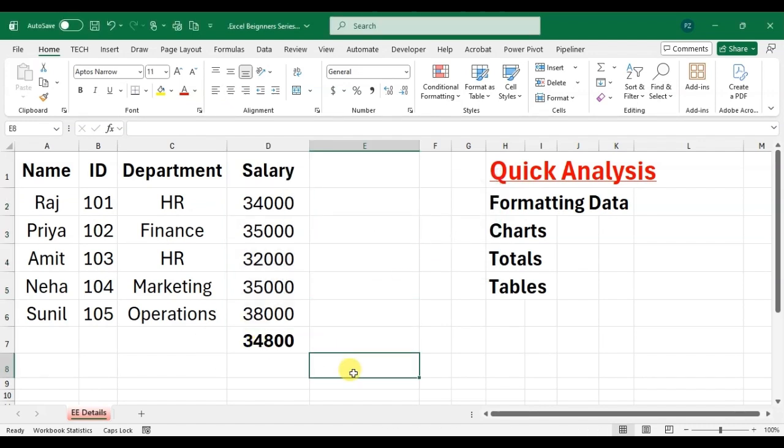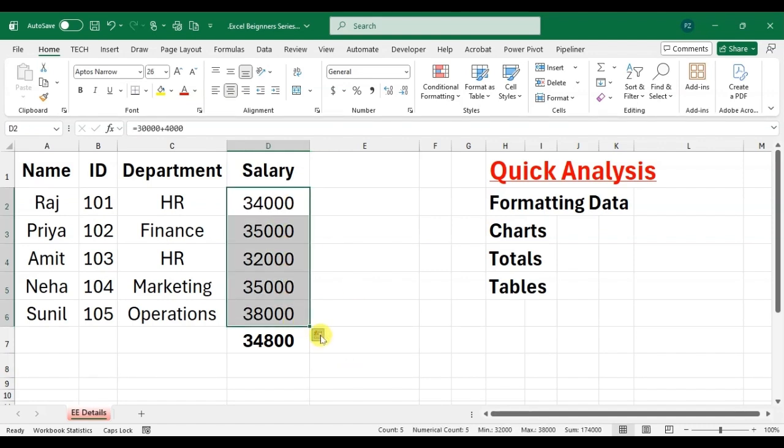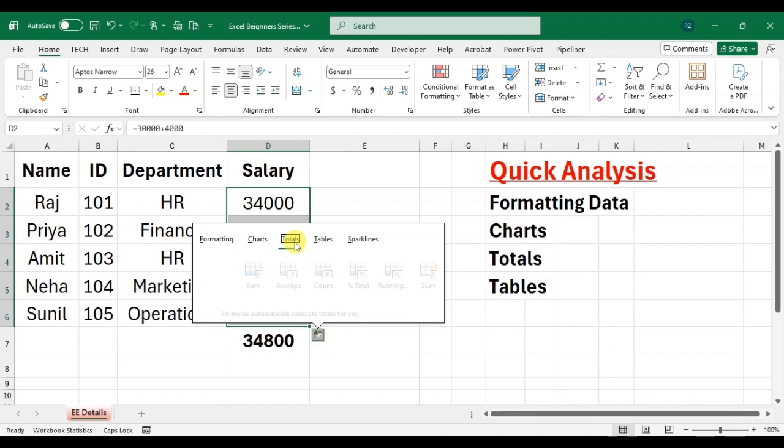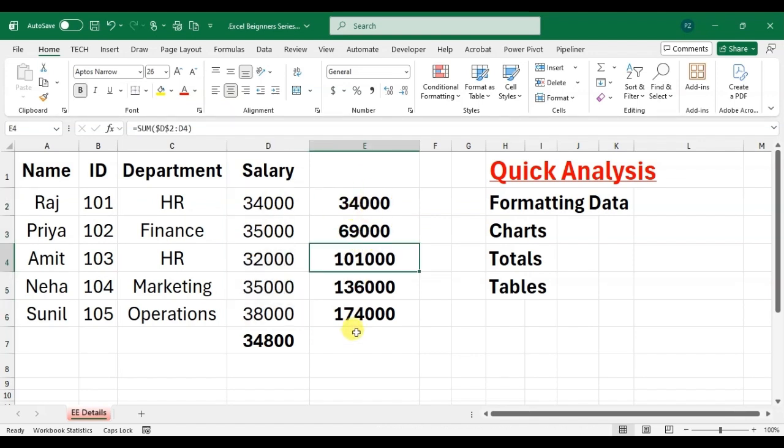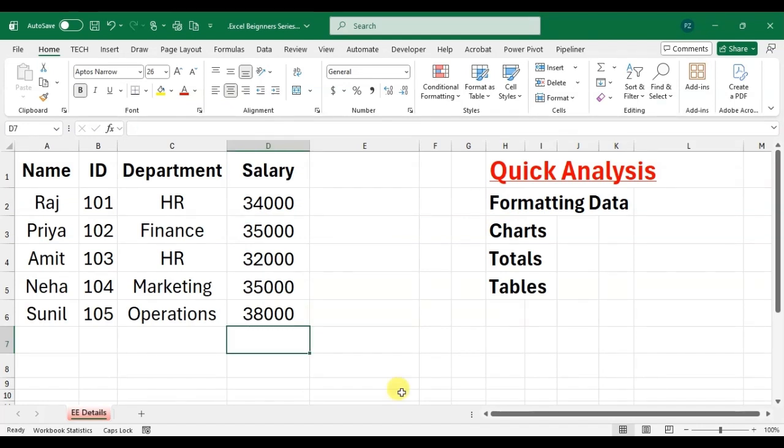To calculate the running total, just simply select the salary column again and click on the quick analysis. In the totals tab, you can see the last one, an arrow showing. I just click on it and click on the running total of column. As per the column, you can see 34,035 and plus 30. This is the running total. That's it.